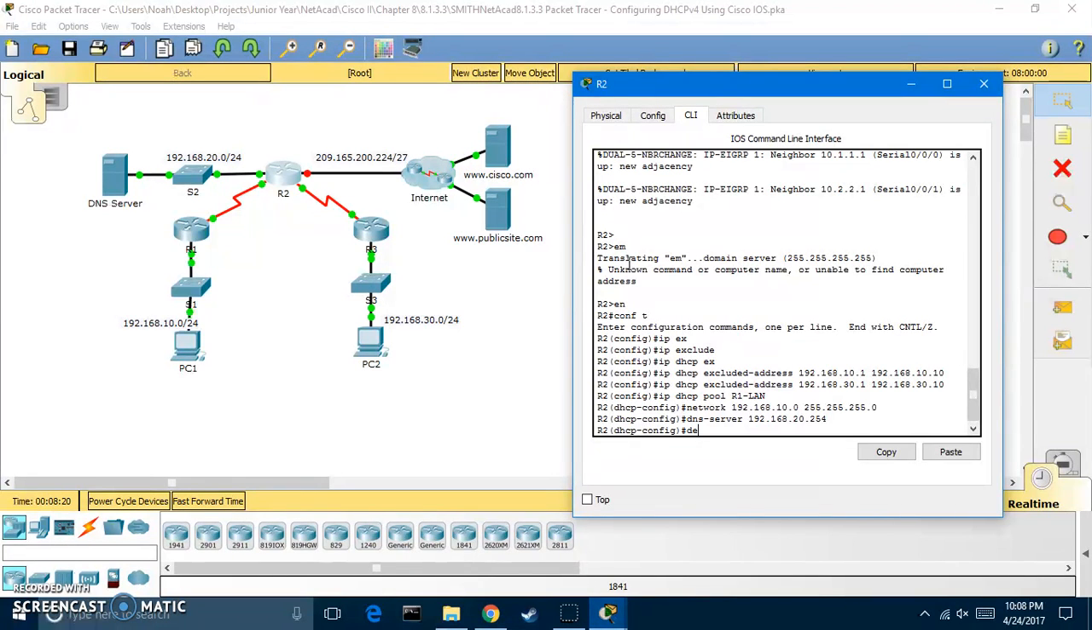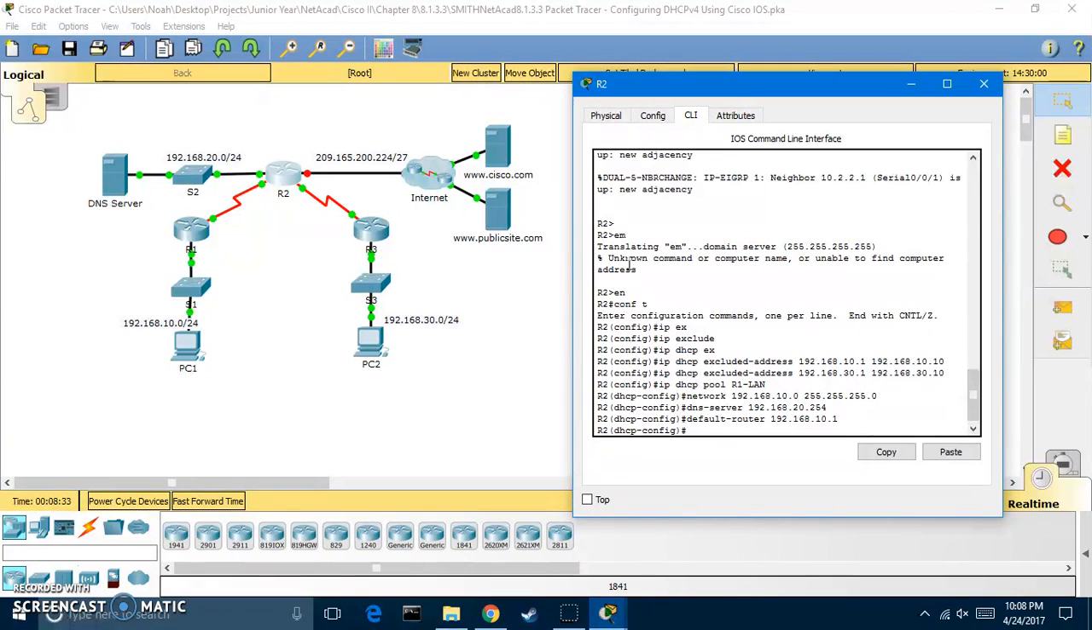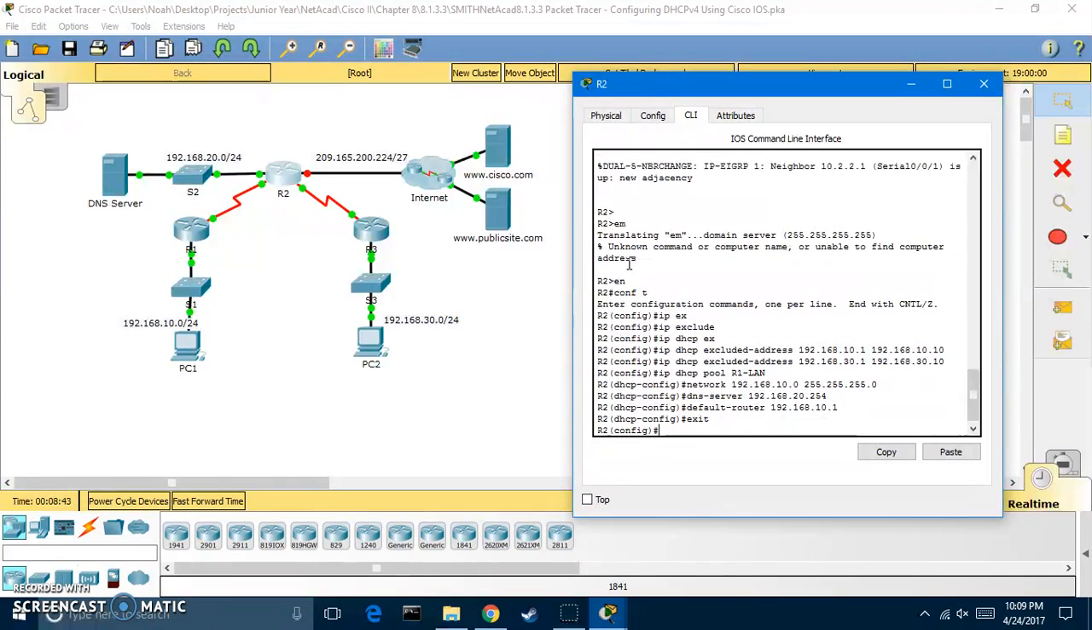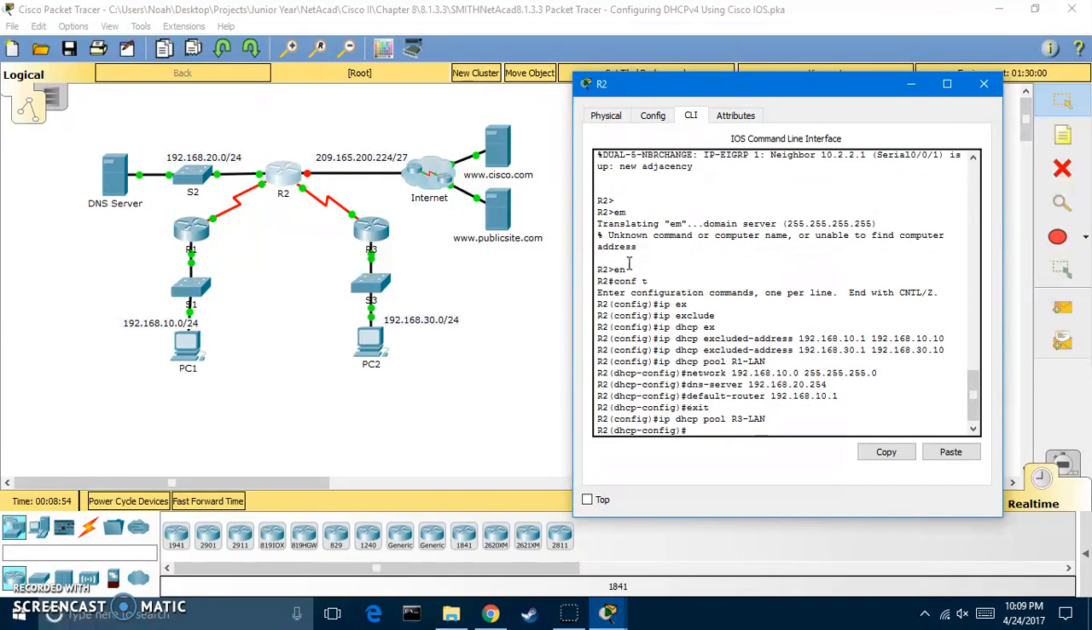And from here, we're going to do default-router, and that's going to be 192.168.10.1, and that should bump you up to 30 points. From here, we don't need to configure a lease or a domain name, so that will be it. We're just going to exit, and we're going to configure the next one. So it's going to be IP DHCP pool, and I'm going to name it R3-LAN. That's going to bump you guys up to 34 points.